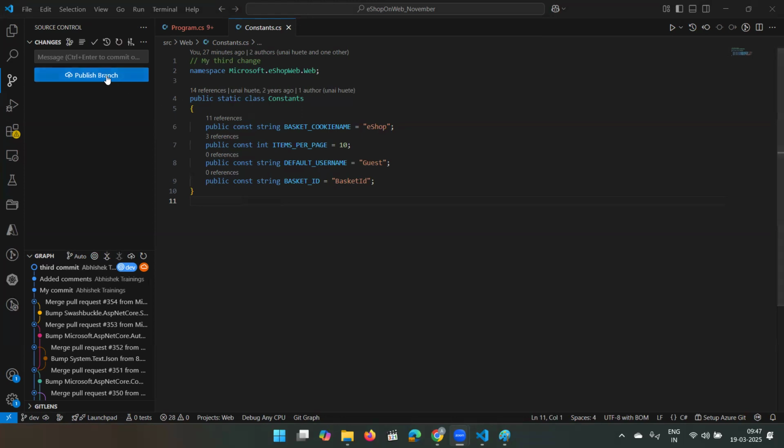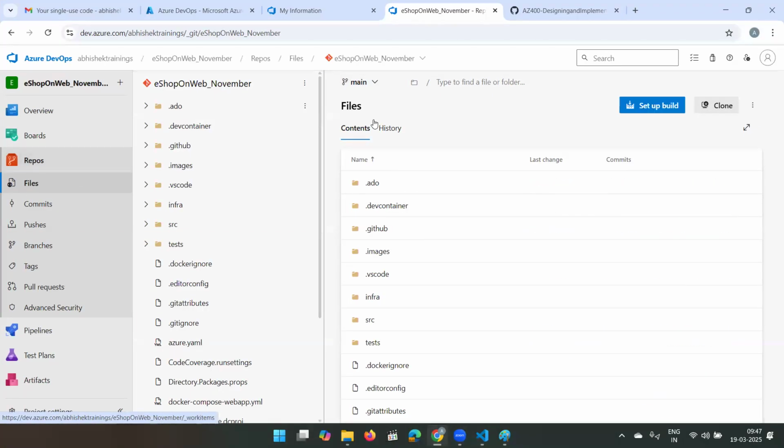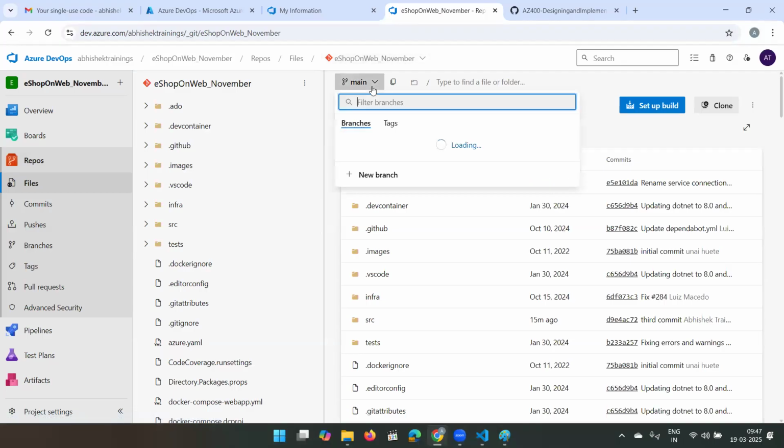Now if you select publish from here or from here, the branch will get published into the remote. See, now you have the dev branch here. There is a main branch, which is the default branch, and now there is a dev branch.